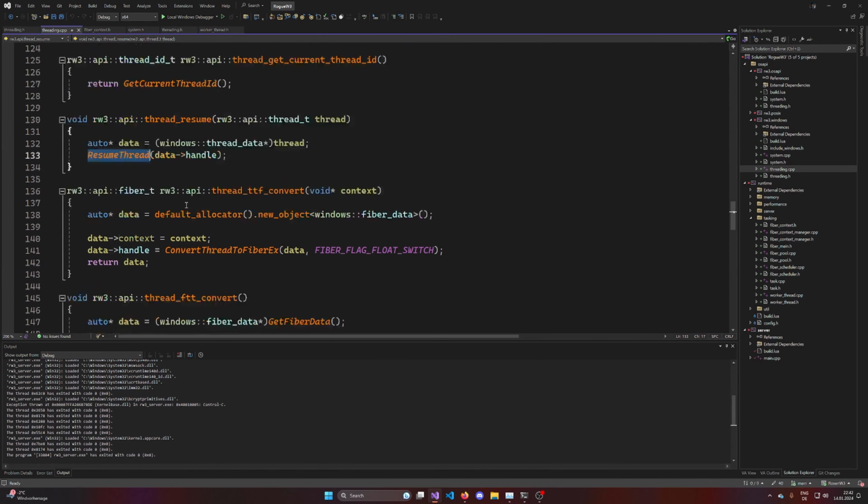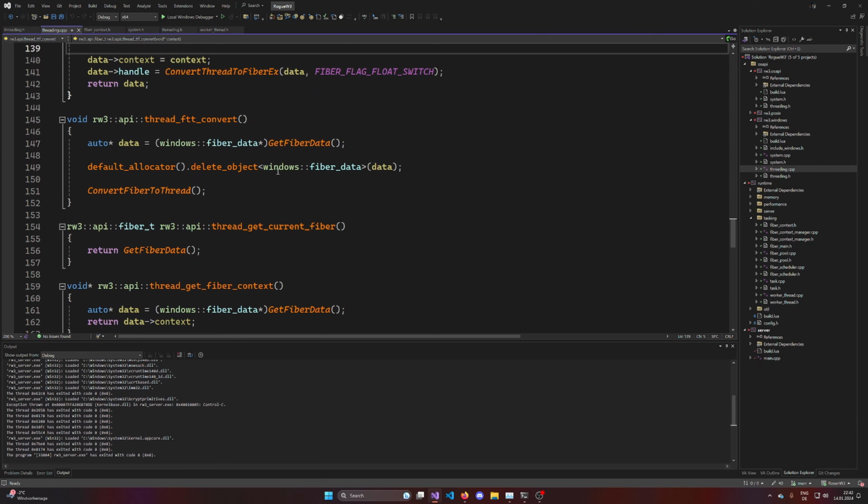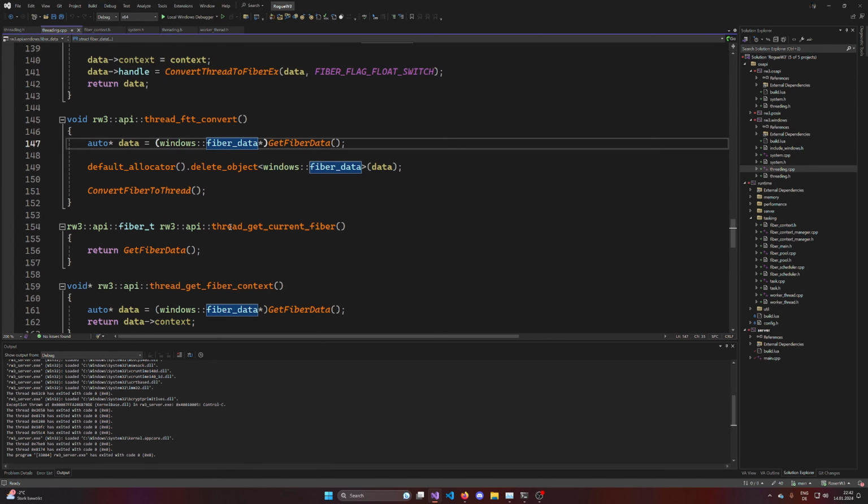Just read the docs, call these functions, make sure that your structs are in the right integrity, that they are created and destroyed when it's required. For example, if you are converting to a fiber, you of course need to have a new fiber data struct. You need to wrap the context in here. You need to assign the handler, and also convert the thread to fiber, provide this to the internal one. And doing all of this stuff that is happening under the hood, and making sure that your data is not getting lost, you're not getting any memory leaks.